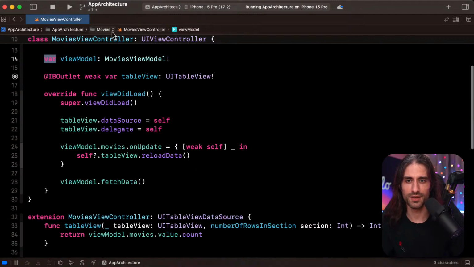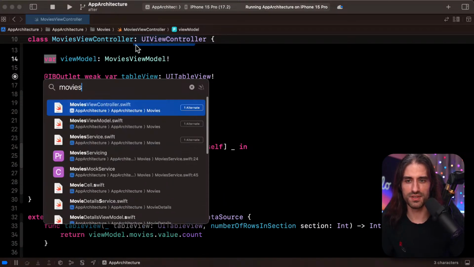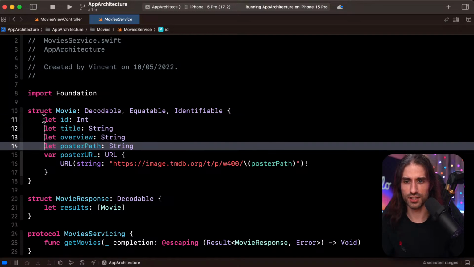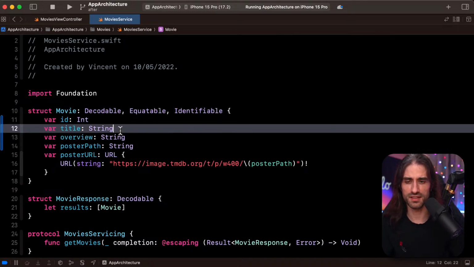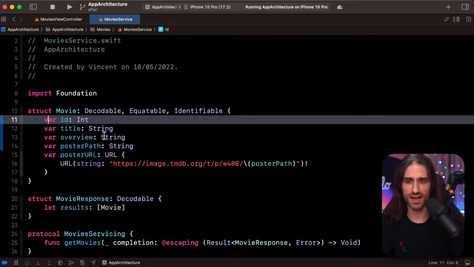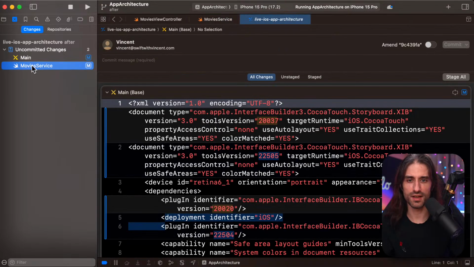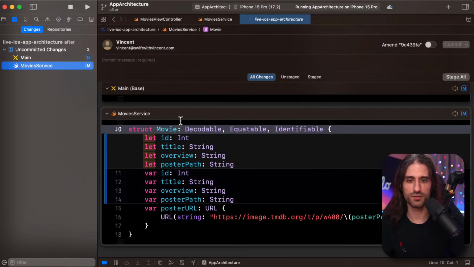But you know what? I'm going to go into a movie service, and here I'm going to change these things to vars, for instance. And if I select that line and I do Command Shift M, it shows me the inspector about Source Control Navigator, and then you can see the changes and you can navigate them and you can see what's been changed in your code.